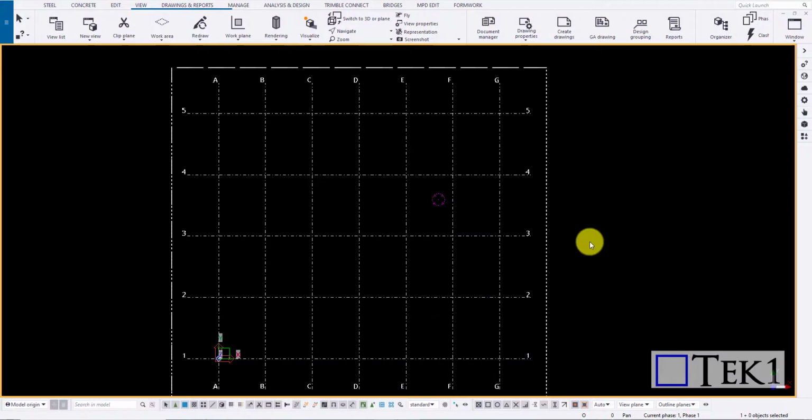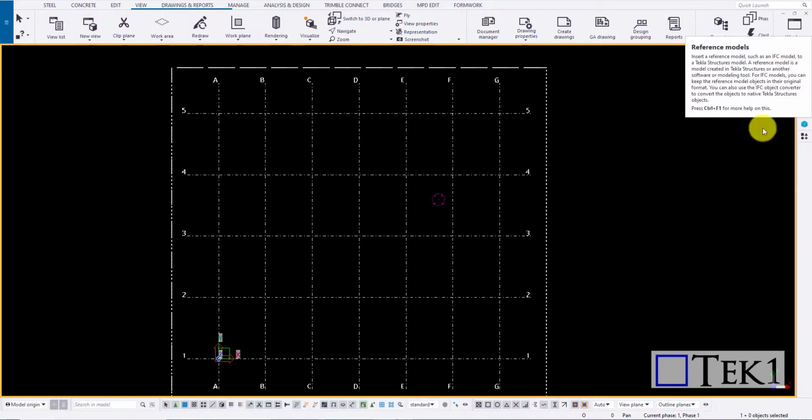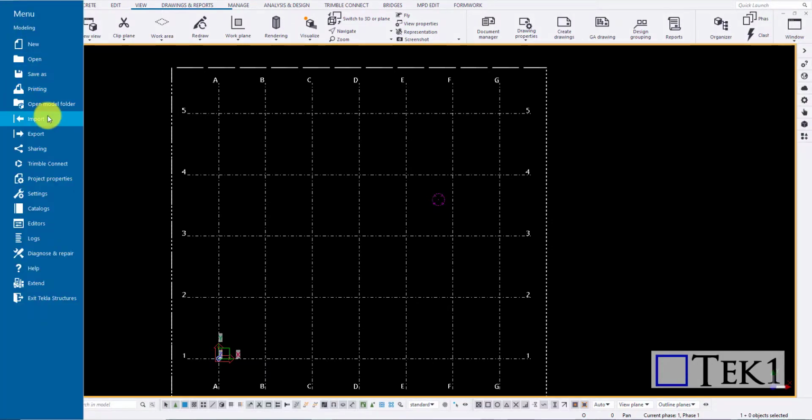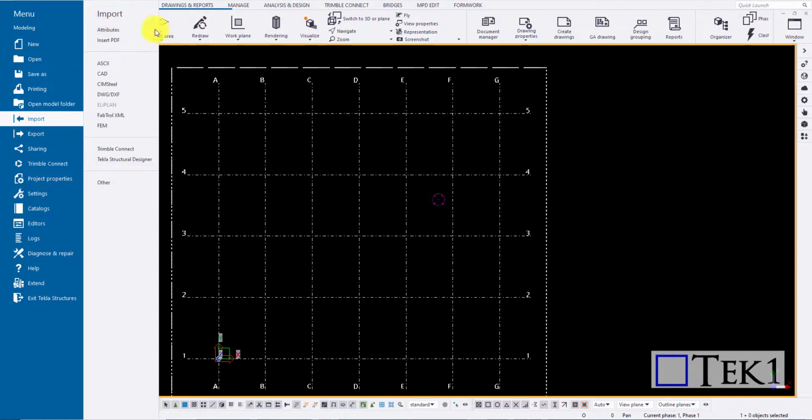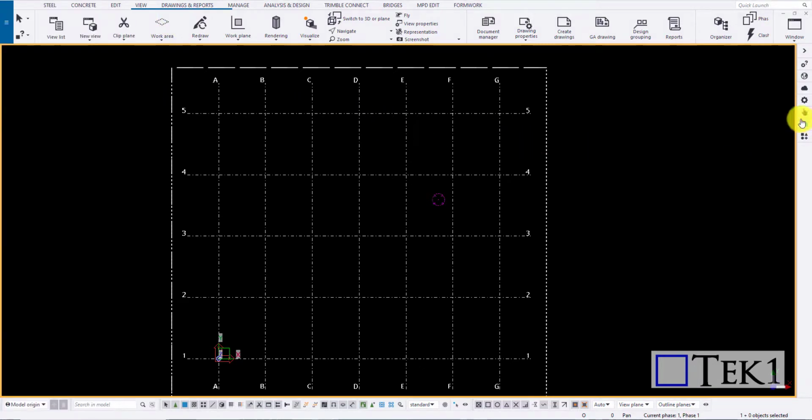Hi guys, in this tutorial we will look into how to insert a reference model. For IFC and CAD files, you can click on the reference model icon. To insert a PDF, go to File menu and click on the Insert PDF option. Let us look one by one.